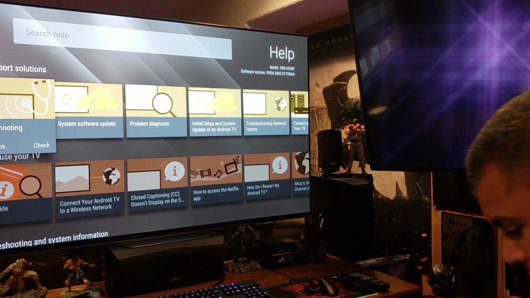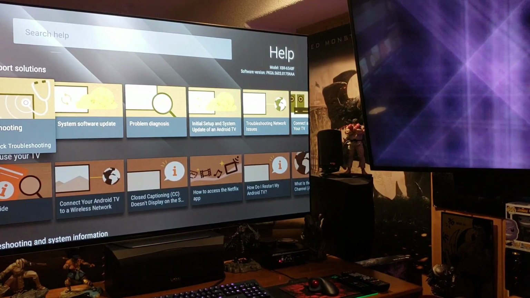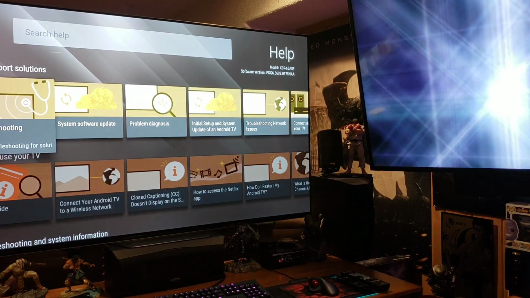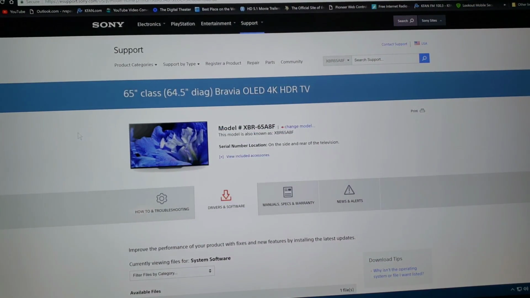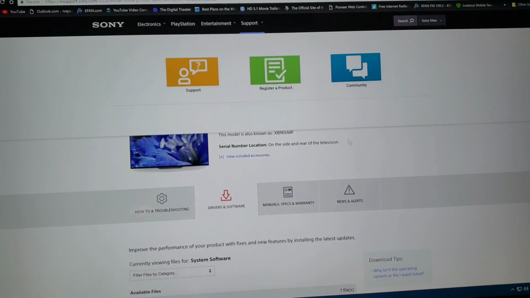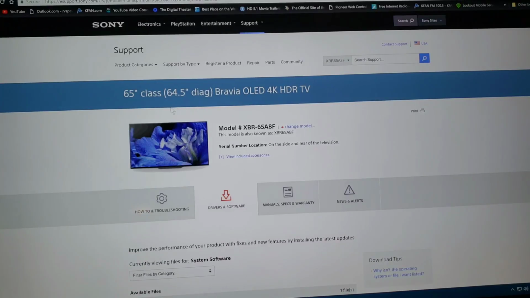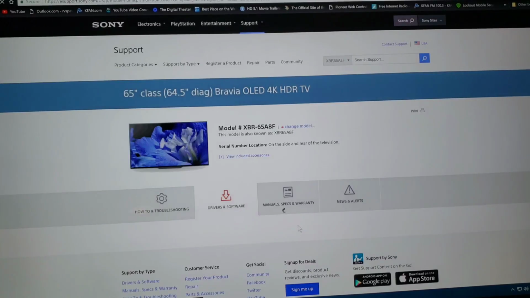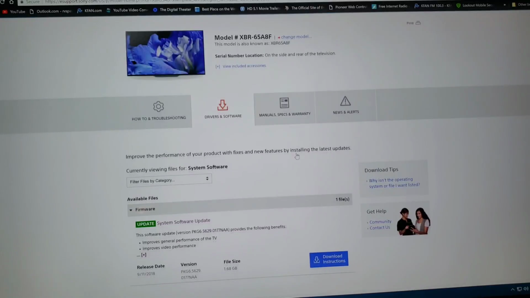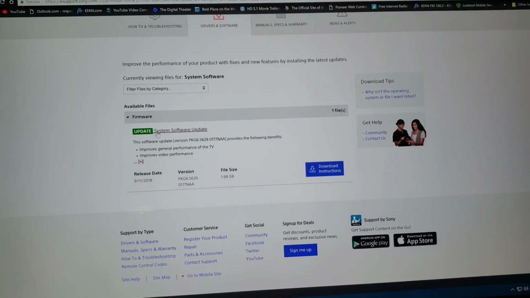I will change the camera real quick so we can get a better idea. Be right back. Okay guys, so what you want to do is go to this website, and I'll leave a link in the description below. You go to the Sony website, go to the support link, and then search for your TV, OLED A8F. Go down to drivers and software, click on that, and it'll bring it to your TV. Scroll down, and it'll say system software update.